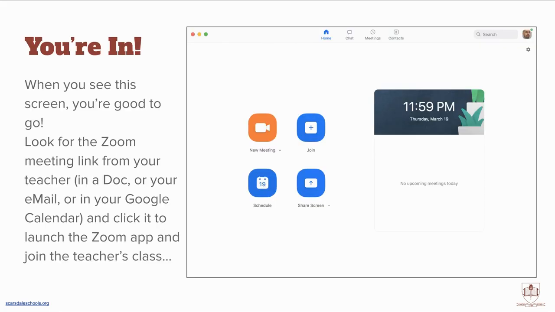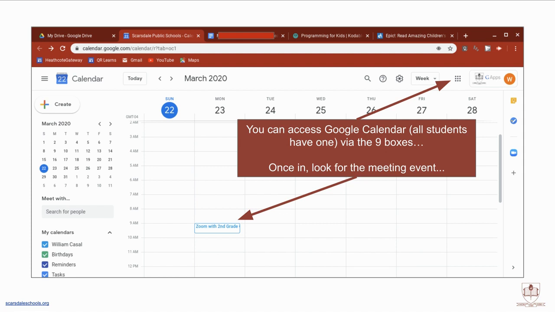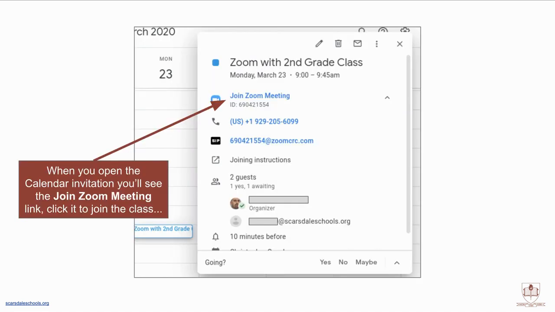This is what it looks like on a Mac or PC when you know you're in. You have those 4 main icons. Once again, you can go back to Google Calendar or the Google Doc, Google Classroom, wherever the link is. You click on the link just like you would on a Chromebook.